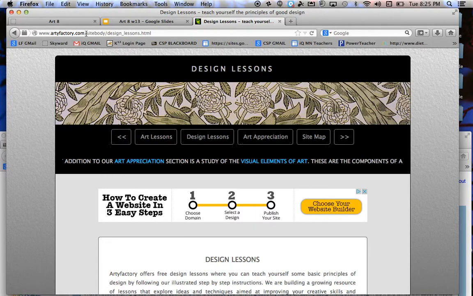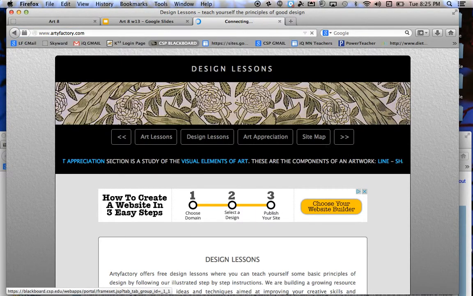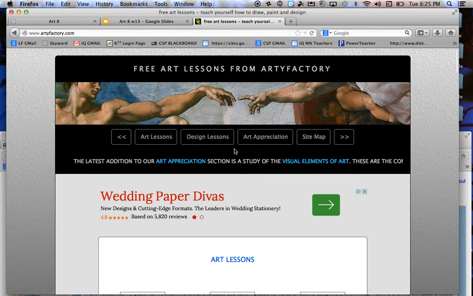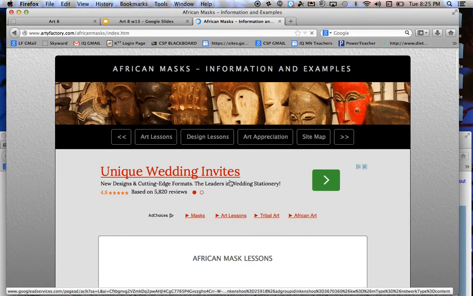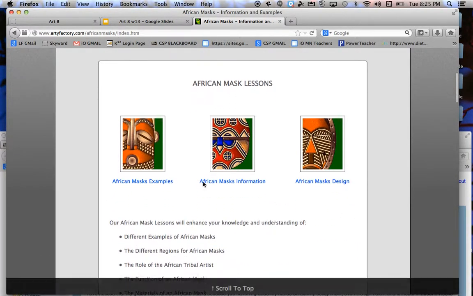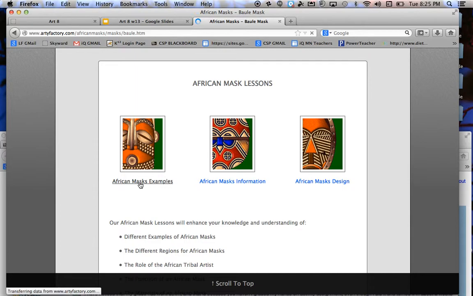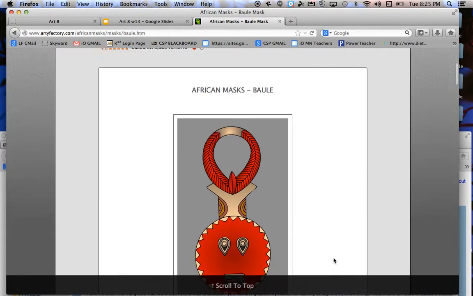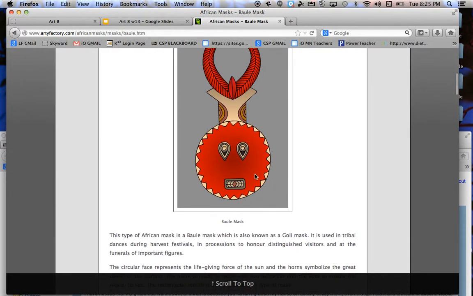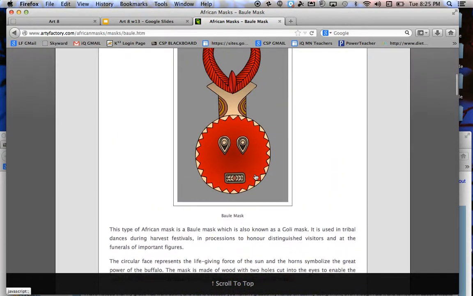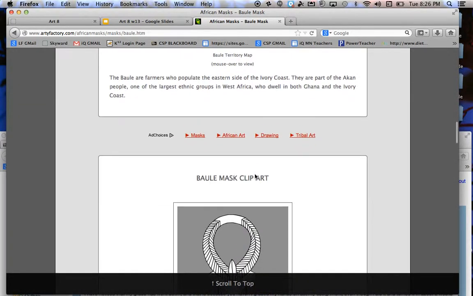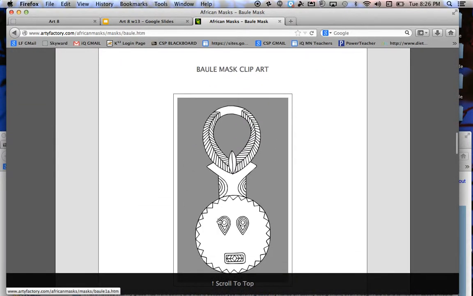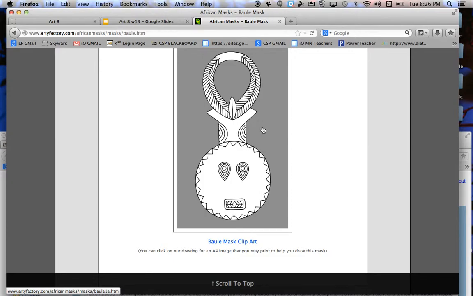On this website, you can see some different African masks. If I take a look here, it will show me all of these different types of mask examples. And for extra credit, all I want you to do is create a mask that is inspired by these examples on the board. It also has clip art, so you can actually copy, make a printout, and then color it yourself.